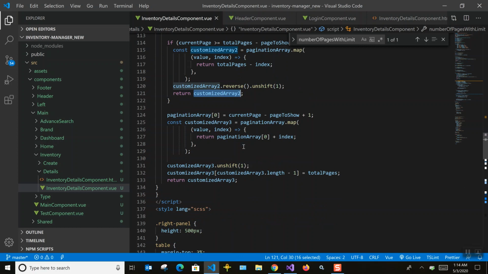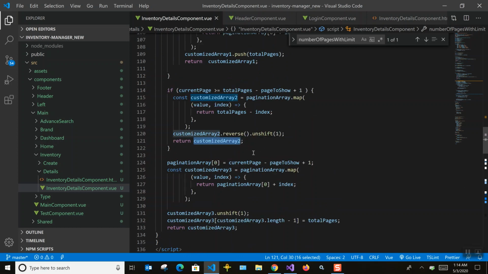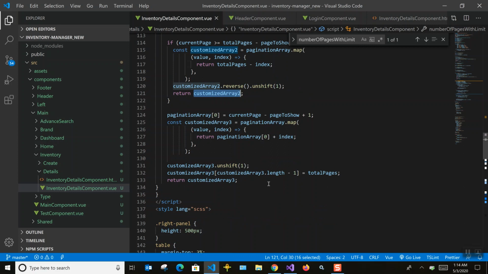In all the other scenarios, suppose it's a 5, current page 5, then it will be 5, then 6, and we will give unshift 1. Unshift means this one is going to be placed at the first, so it will come like 1 5 6. So we are making sure that the last one is 6.